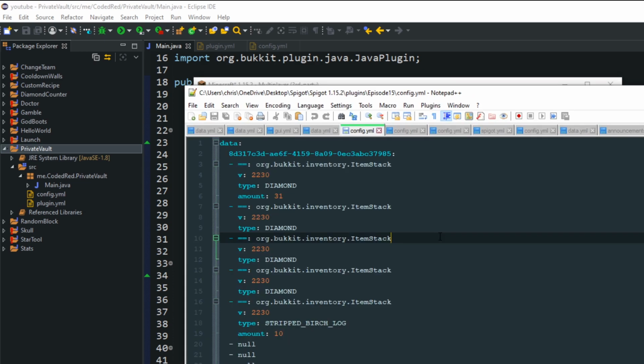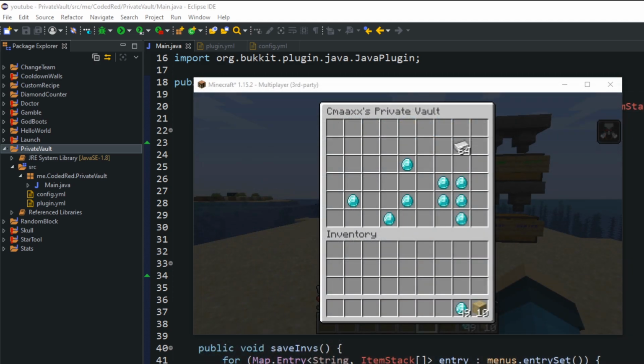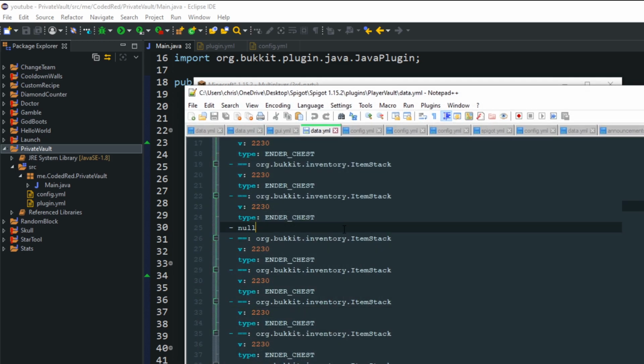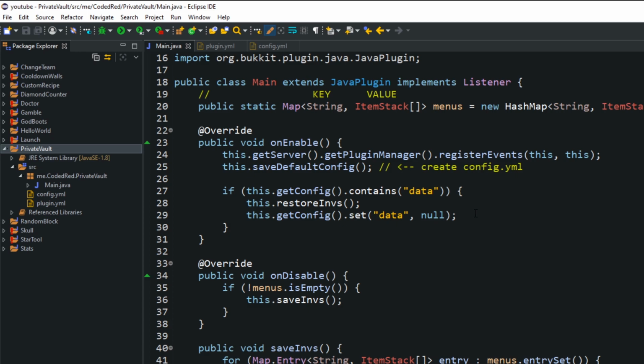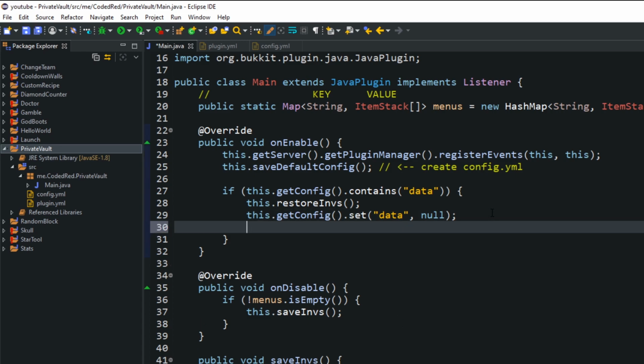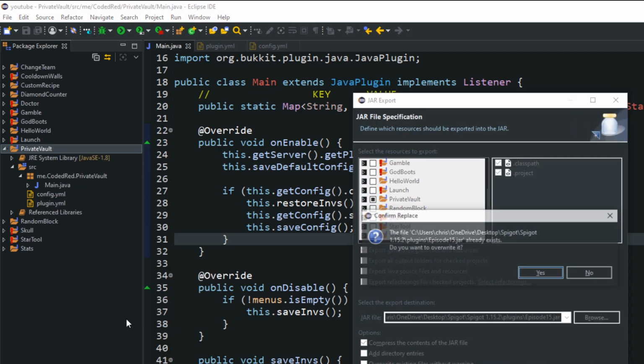But if I go into my file, get my file open again. Plugins. Oh, wrong one. Open up the same dang file. There we go. But if I go into my thing, oh, still have it. Oh, that's because we didn't save it. This dot save config. Sorry. Once you set it to null, save the config, and now we can go ahead and do it.